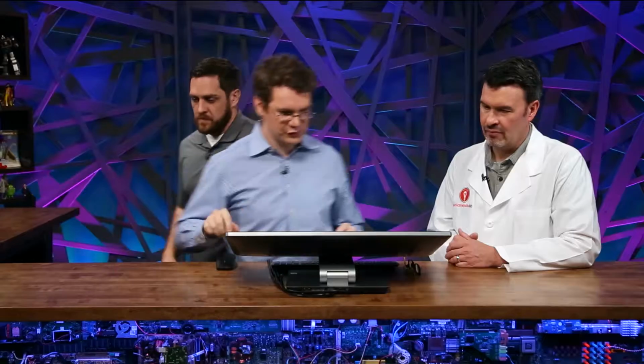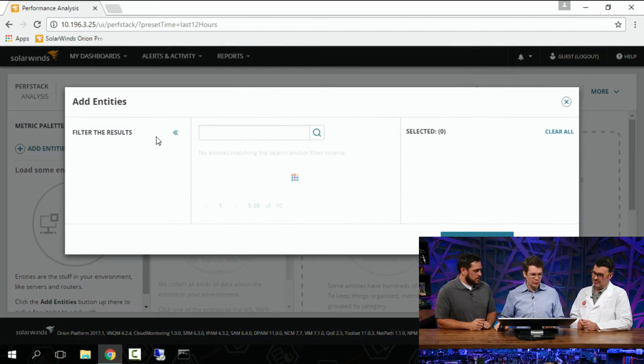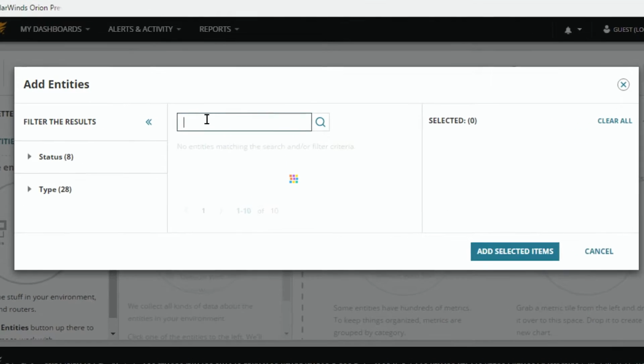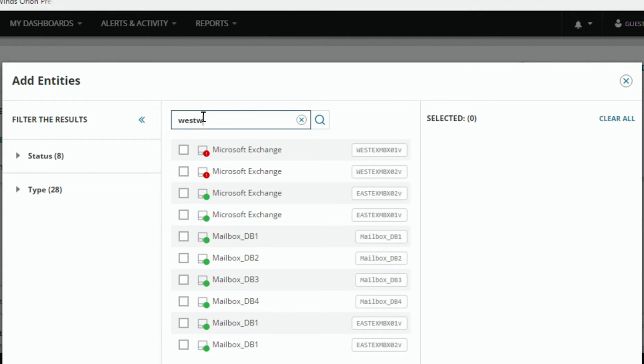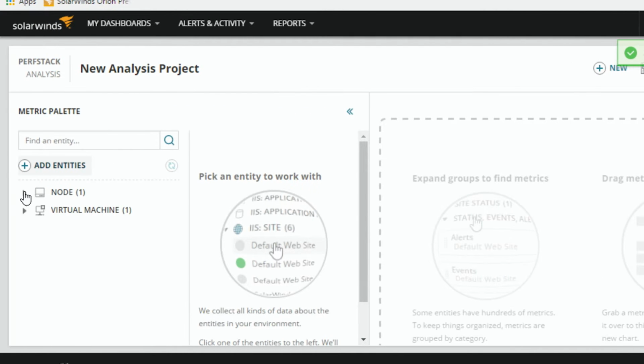So let's do a scenario, right? I'm going to pretend that I'm a network engineer, which I have been in a past life, so that's easy for me. I've got a user who's come up to me and told me that West Web, a web server, is running slow. I don't know what West Web is other than a web server, so we'll go over to add entities and just search for it, see what we get here. Okay, we've got a couple of machines. West Web 01 is the one they mentioned. I'll add those. So now I've got those entities on the left.